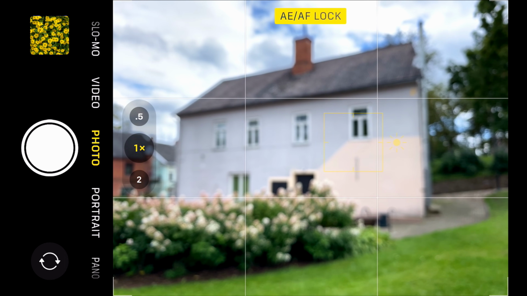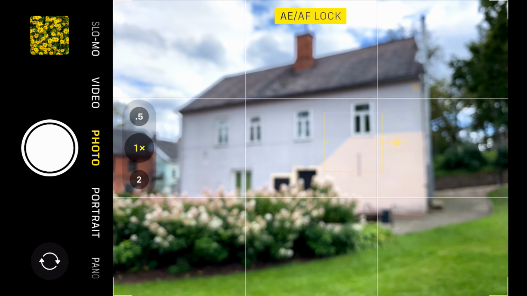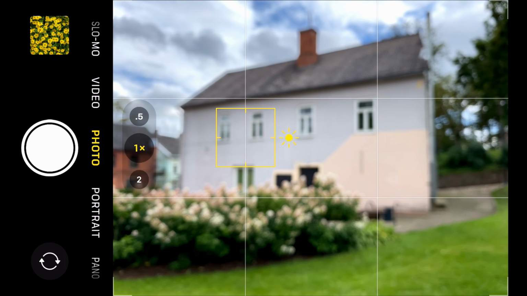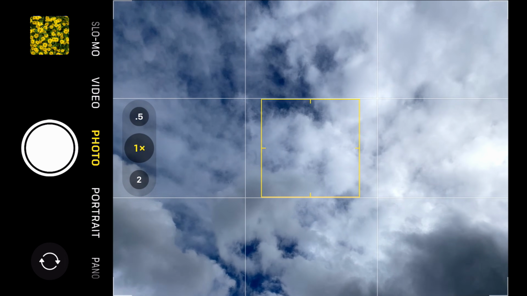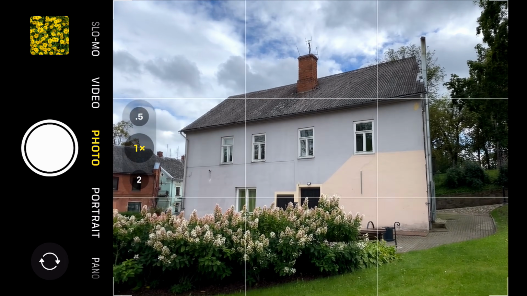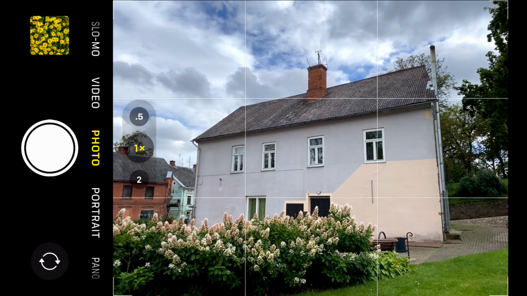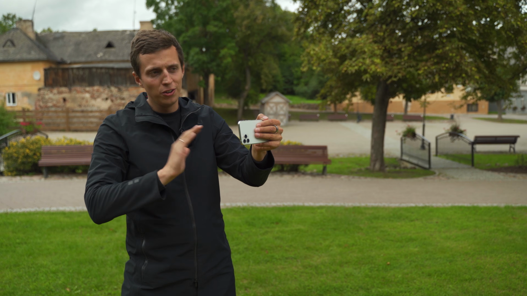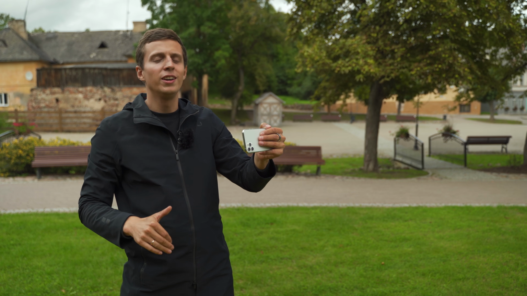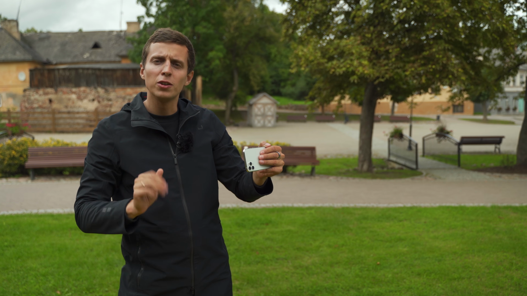If I want to get out of that focus lock, I can simply tap my finger anywhere on the screen, let's say on the building, and now the focus is set on the building. If I want to get back to full auto, I can quickly point my iPhone towards the sky, and now I'm back to full autofocus where I'm no longer selecting where the focus is going to go. So this is how you can turn off that AE/AF lock. If you forget to turn it off, you will get some blurry photos. So that's something to be careful with.